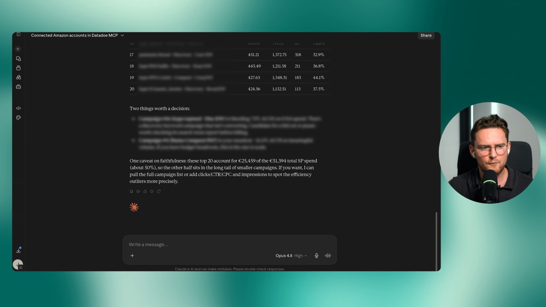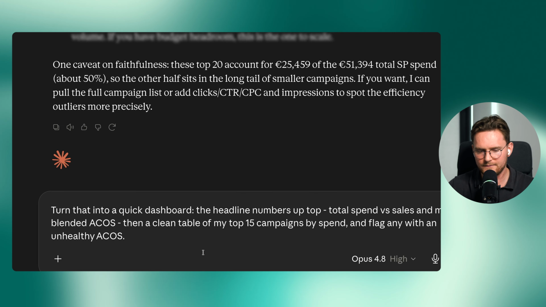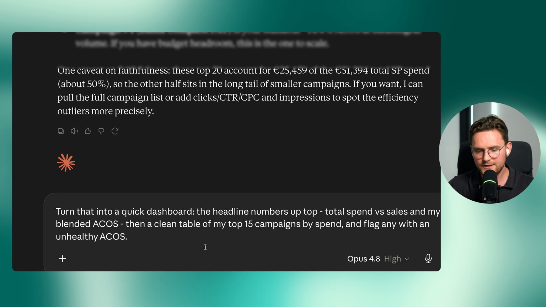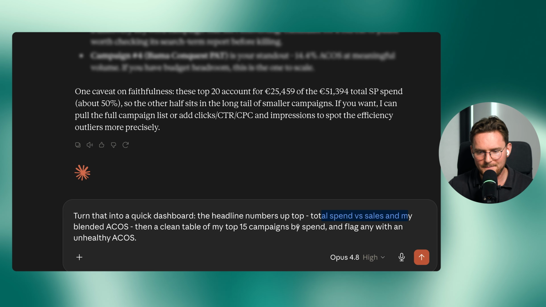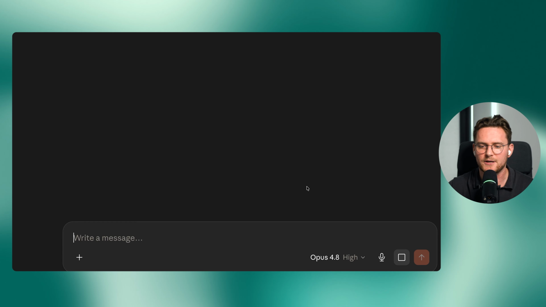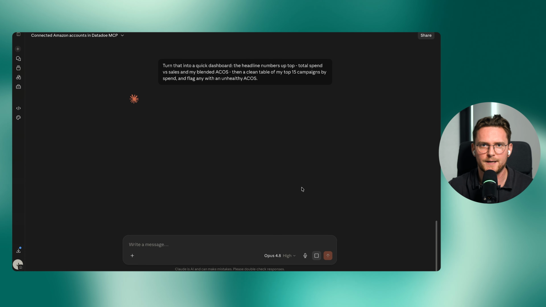And now, just before we do any optimization, let's pretty much visualize it very quickly. Let's create the dashboard. "Turn that into a quick dashboard. The headline numbers up top, total spend versus sales, and my blended ACOS. Then a clean table of my top 15 campaigns by spend and flag those with an unhealthy ACOS." Let's do that very quickly so I can show you just what's possible with the AI nowadays.